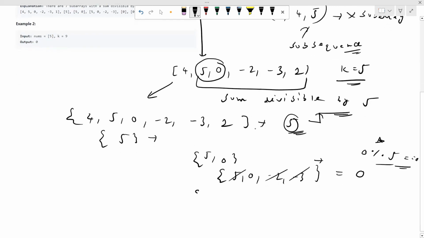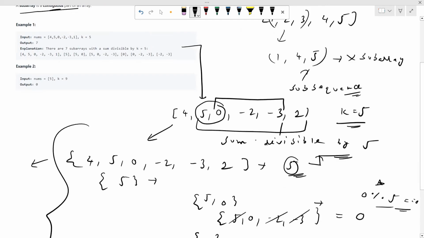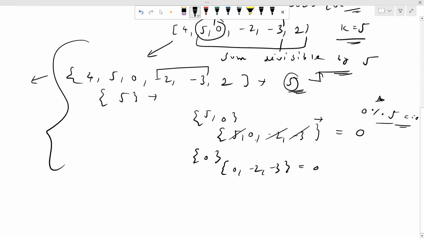Now we can also take only a single 0. This is also divisible by 5. Now we can also take this array 0, -2, -3, right? Because ultimately its sum will be equal to 0, which is divisible by 5, right? So when we count all these subarrays, its count will be equal to 7, right? We can generate 7 subarrays. Like, first one is this, second one is this, third one is this, fourth one is this, fifth one is this, and we can also generate this subarray, right?